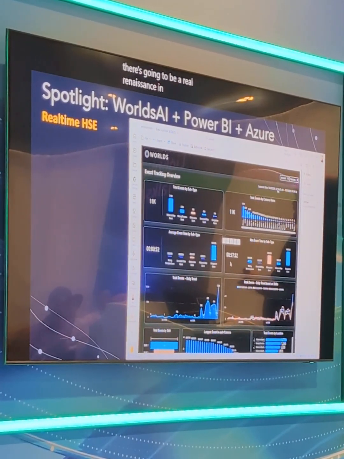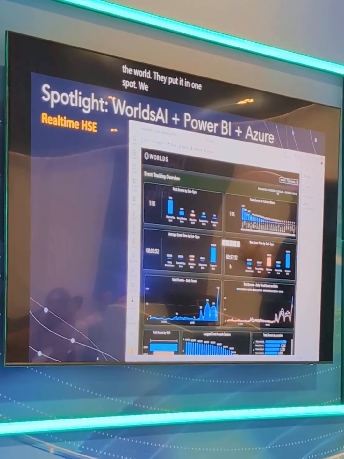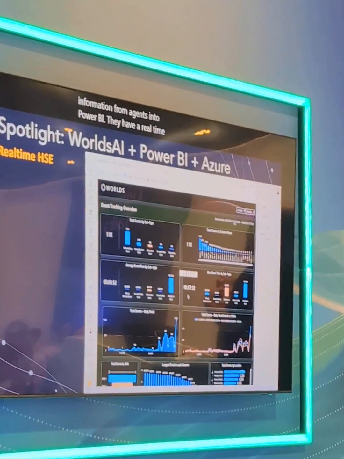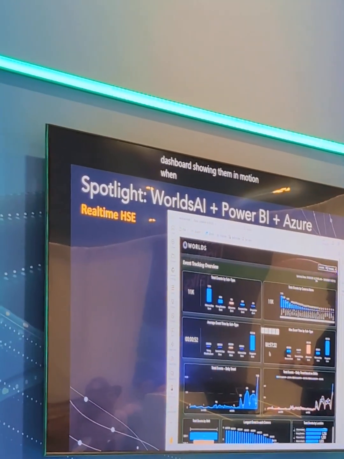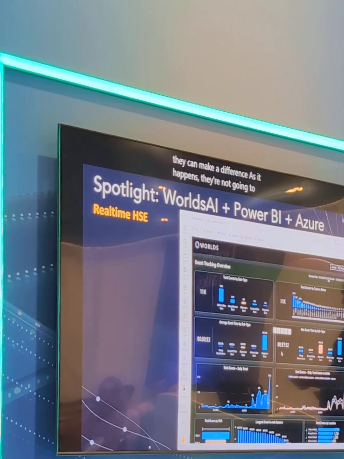We built this system for one of the largest engine manufacturers in the world. They put it in one spot. We deliver the real-time information from agents into Power BI. They have a real-time dashboard showing them in motion when things are happening, so they can make a difference as it happens. They're now going to roll out to 20 more sites. So, love that.